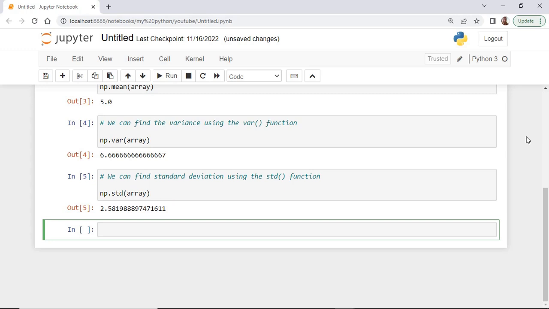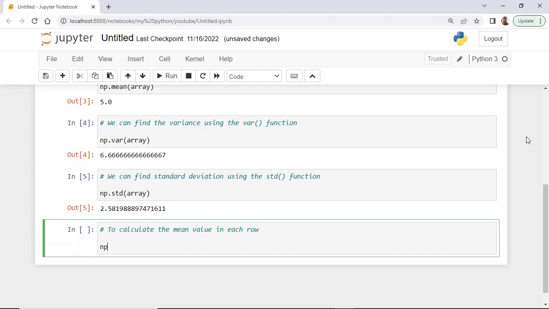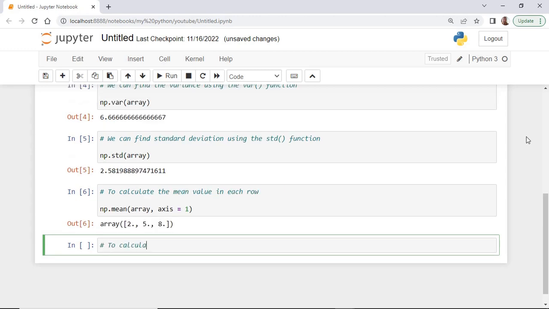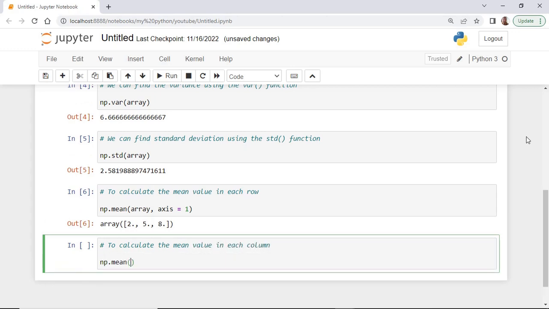Notice that we can get descriptive statistics about the whole array, similar to what we have done so far, or we can do calculations along a single axis using the argument axis. For example, we can calculate the mean value in each row using this code. Or, we can calculate the mean value in each column using this code.